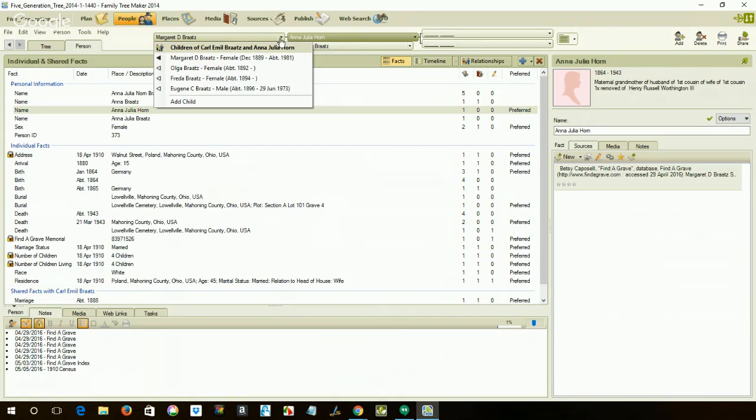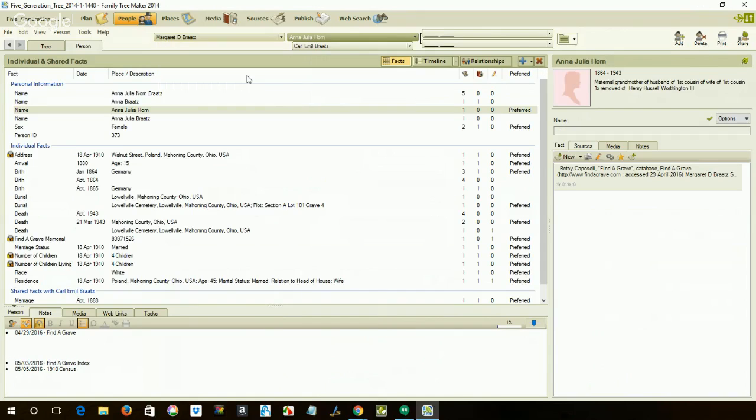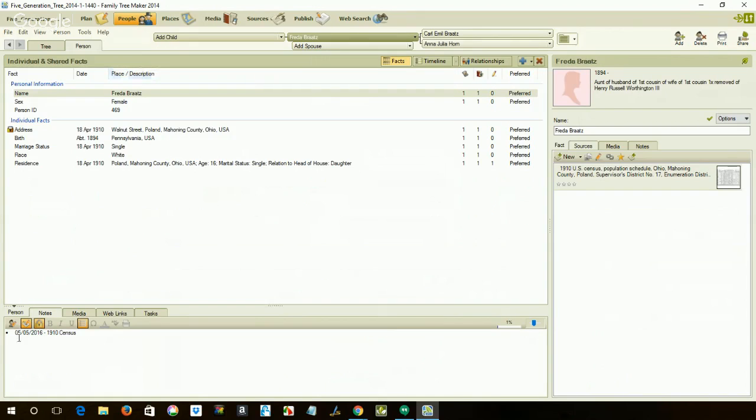There was a new person in the record that I hadn't seen before, and that was Frida. As you can see in the research log, I've only found her one time. I have the same information that I brought in with the merge. All this was here. There was no additional information. The only thing I did add is that she was single in 1910. Again, I have the notes for where she was living.